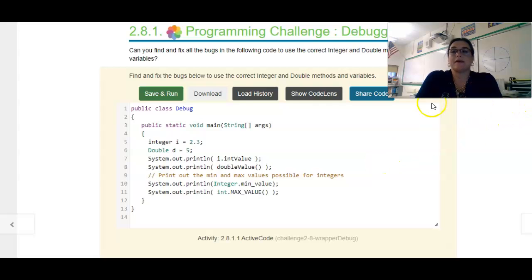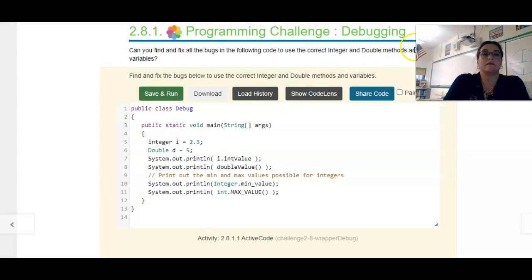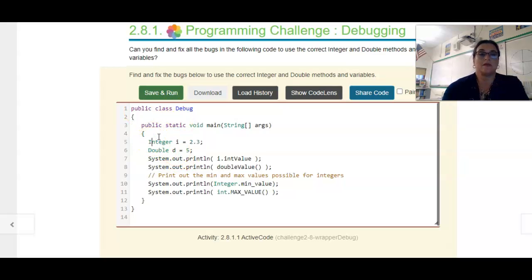Okay, so we're looking together at the programming challenge to debug this code in 2.8.1 for wrapper classes in CS Awesome. And we know that wrapper classes need to begin with capital letters. So this would need to be a capital I Integer. And integers are whole numbers, not decimals. So I can't have a capital I Integer storing a 2.3.